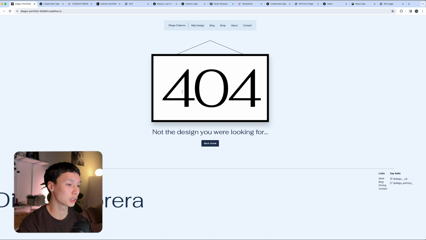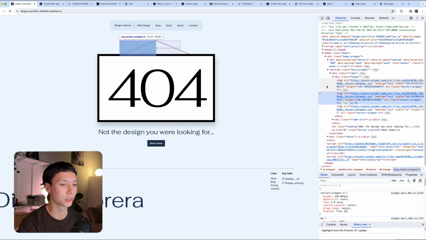Technically, it's kind of just really simple, I believe. I'm not sure if this is an image in the back or what. Maybe I can take a look. Okay, yeah, it's a bunch of images. So technically quite easy to do.